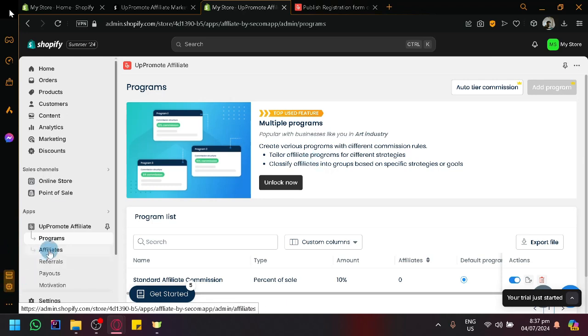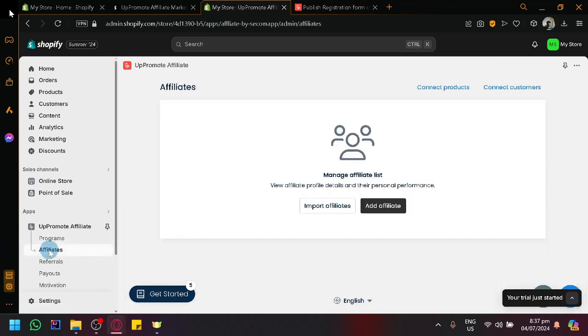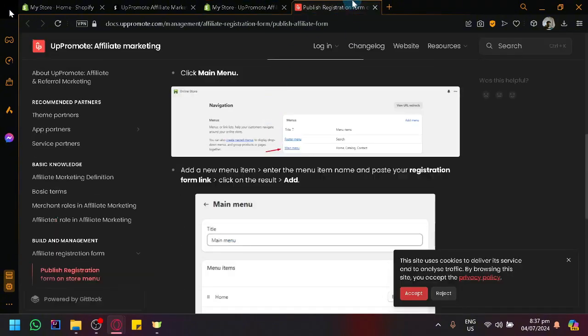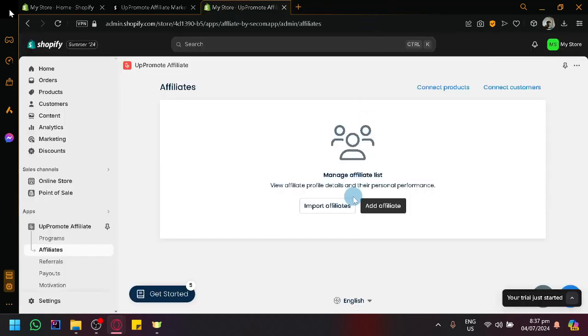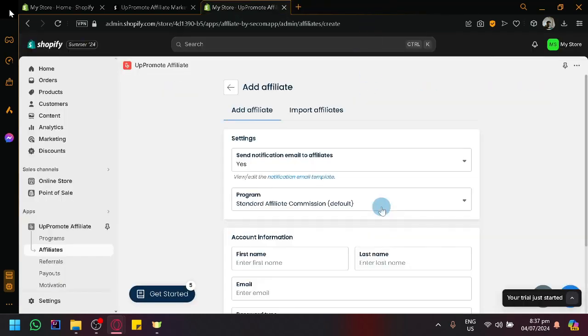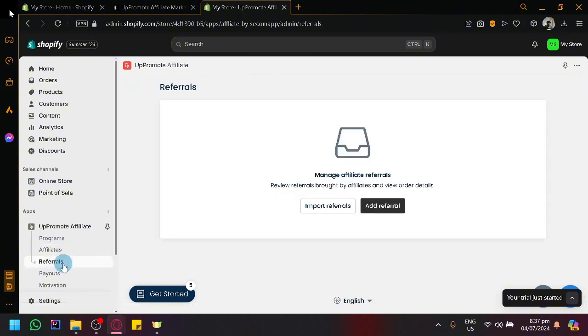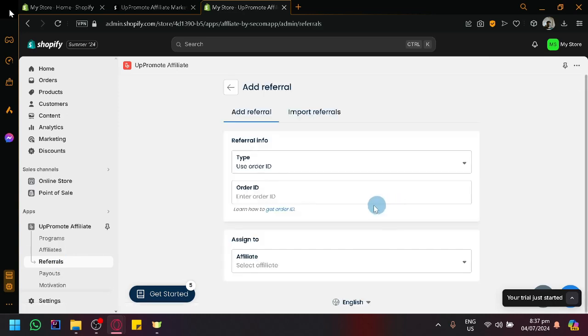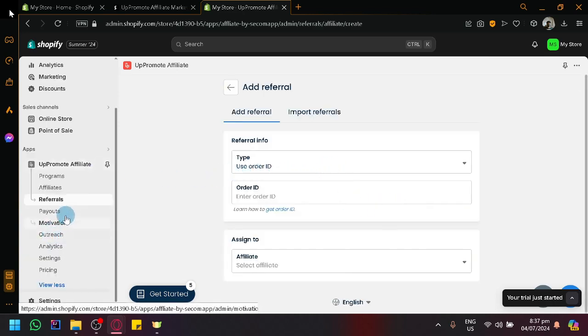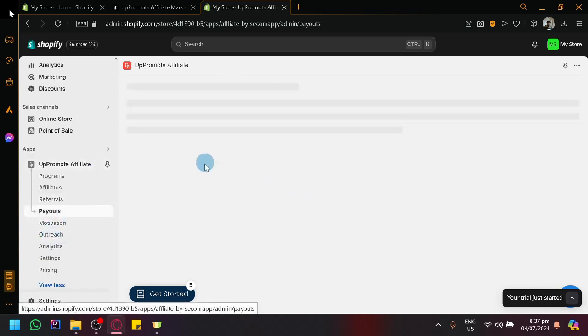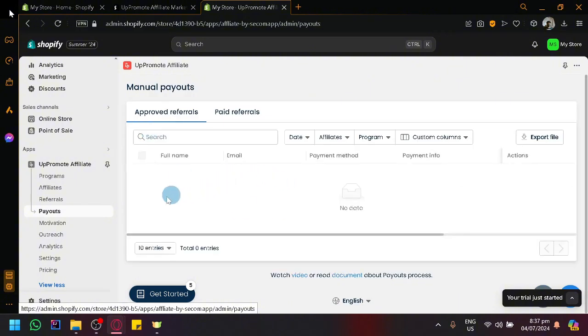There's also an affiliate section over here, wherein you will be able to view and manage different affiliates who joined through your registration link. You will be able to import affiliates or add affiliates manually, as you can see here. If you already have affiliates from another source, you could also check out your referrals over here. You could add referrals similarly to how you could import them. There's also payouts available in this section, as you can see.